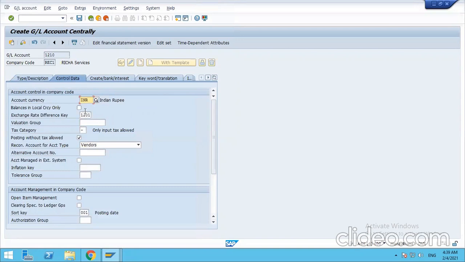Control data. We don't need the exchange difference key right now because we will have to create one. This has been copied from the reference company code. So only input text is allowed. Because we do not have the text structure set up at the moment, we can also see posting without text allowed.